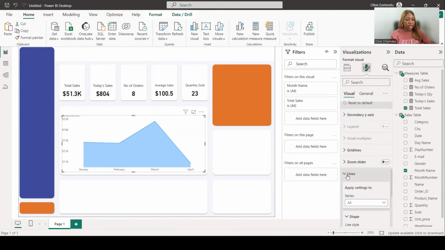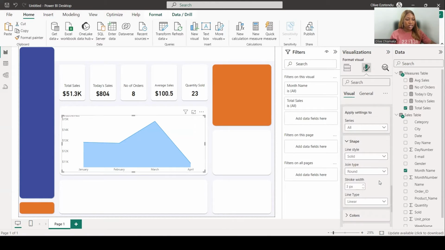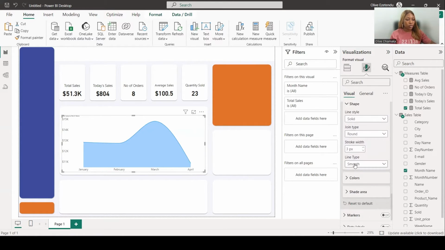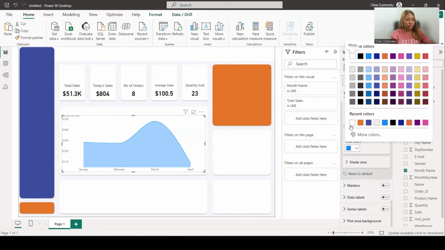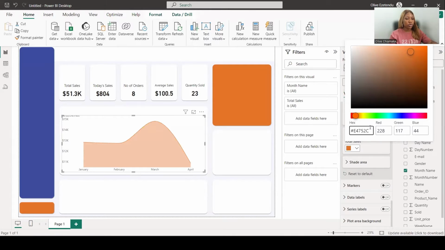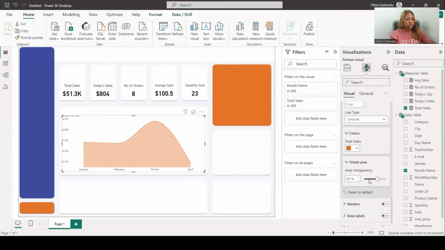So next we're coming to lines. We want the line type to be smooth. Can you see this looks smooth now? The next thing we want to do is to come to colors, and we're giving this our orange color. I'm just going to paste in my code, and then I'm going to come to the shade area and make this transparent, like 90 something. Okay, so this is what we have.